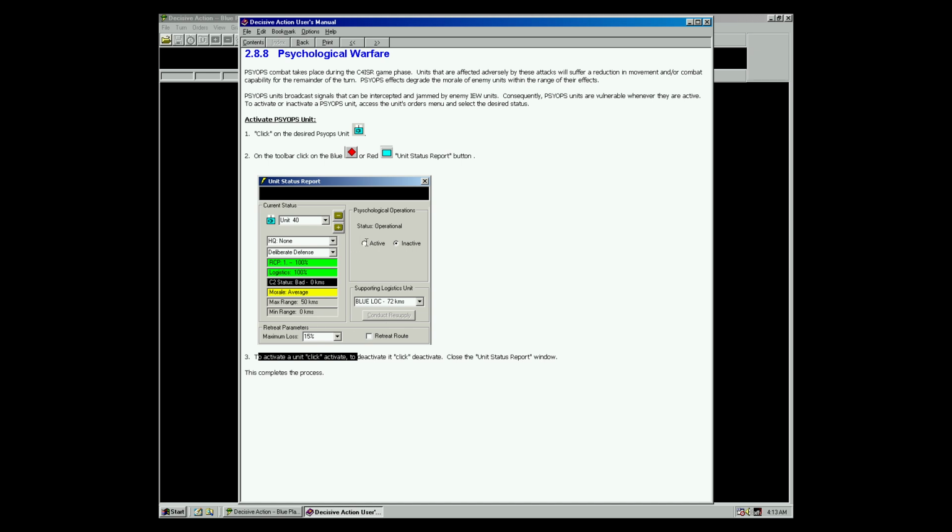Oh, here. Active. To deactivate it, click Deactivate. Close the Unit Status Report window. This completes the process. So it's not a button. It's a, what's the word for this?